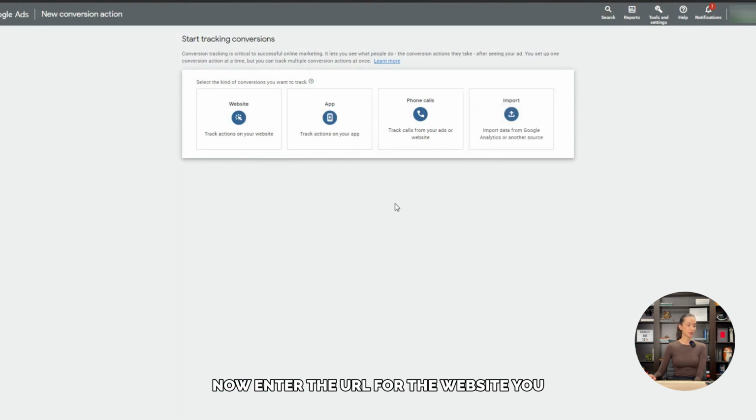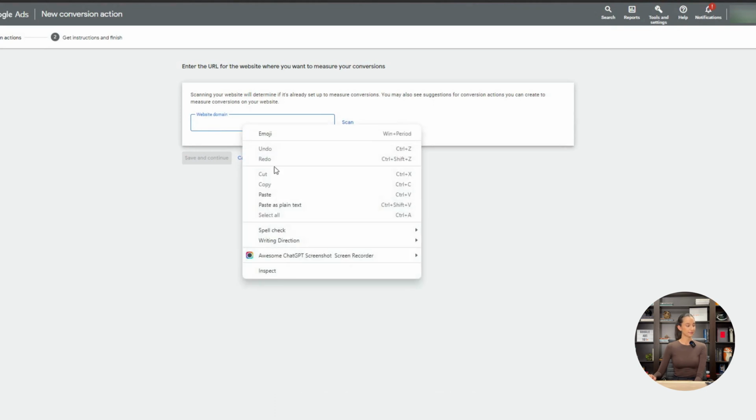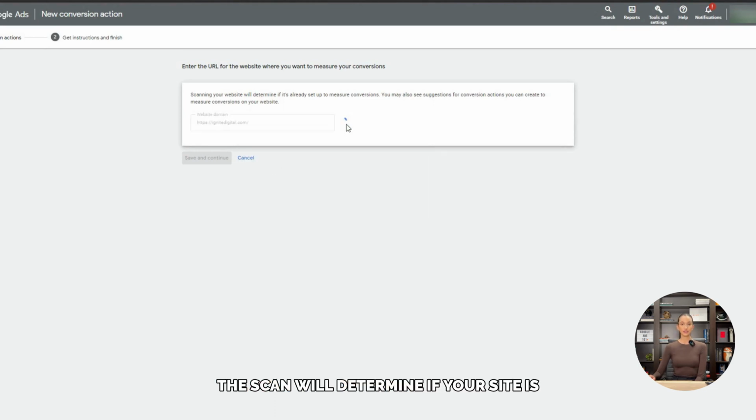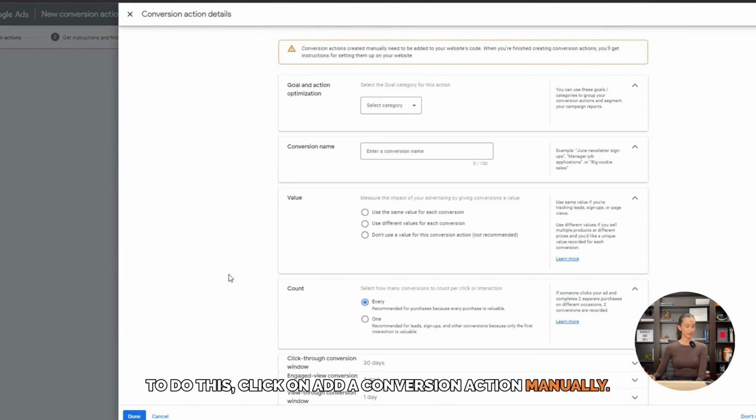Now choose the type of conversion you want to track, which include actions on your website, app, or phone. Now enter the URL for the website you wish to measure and click Scan. The scan will determine if your site is already set up to measure conversions. You may also receive suggestions for conversion actions that you can create. You can also set conversions up manually. To do this, click on Add a Conversion Action manually.